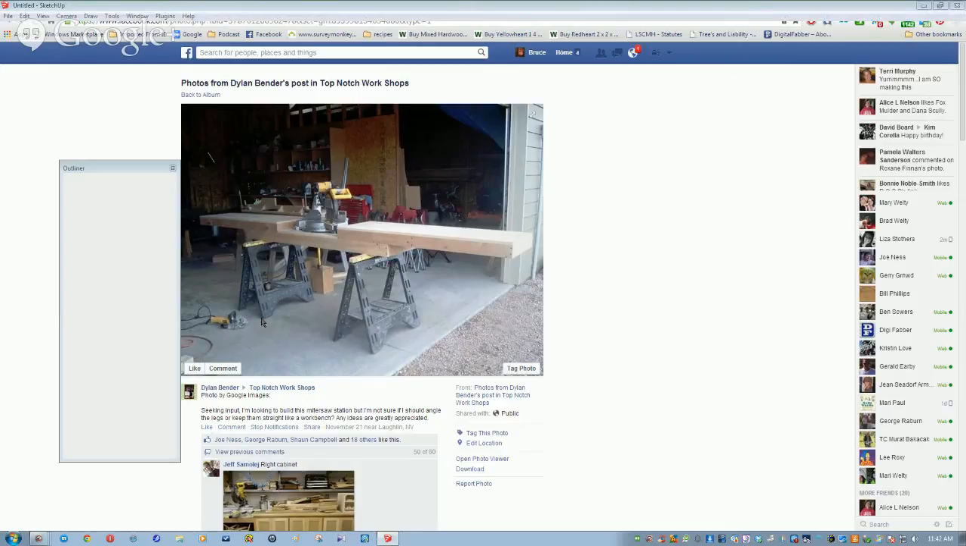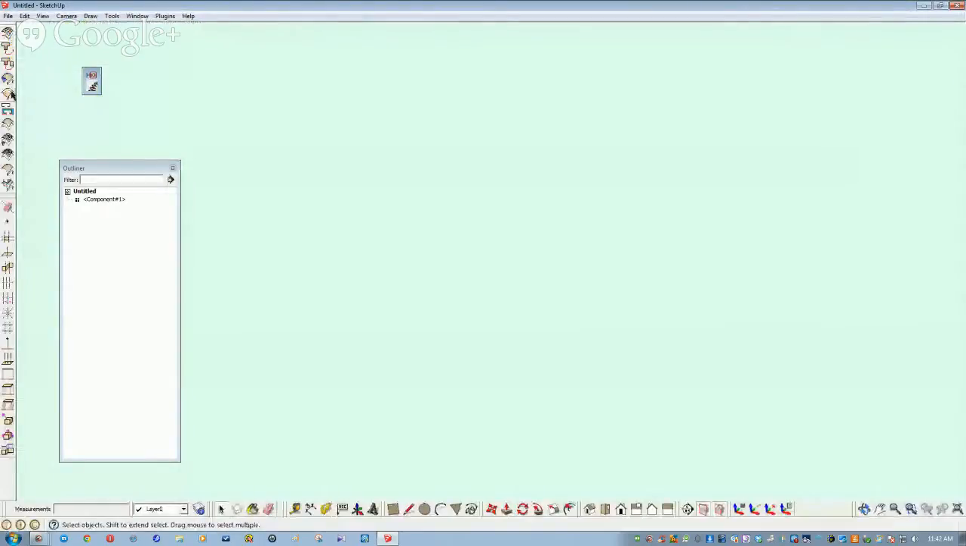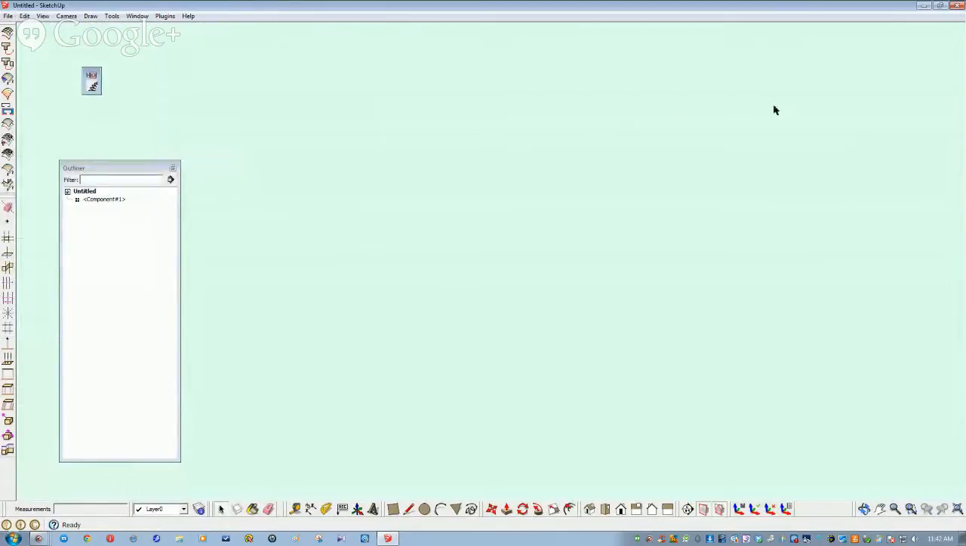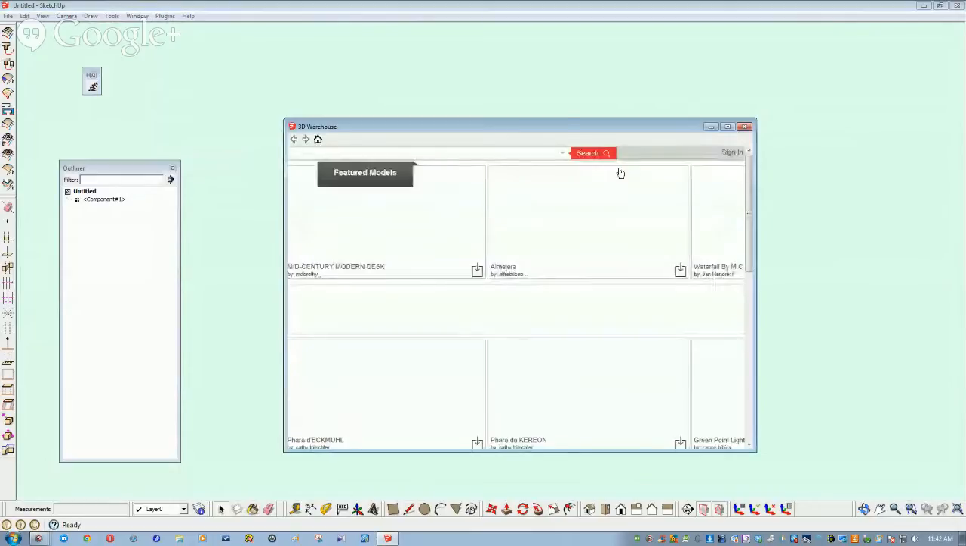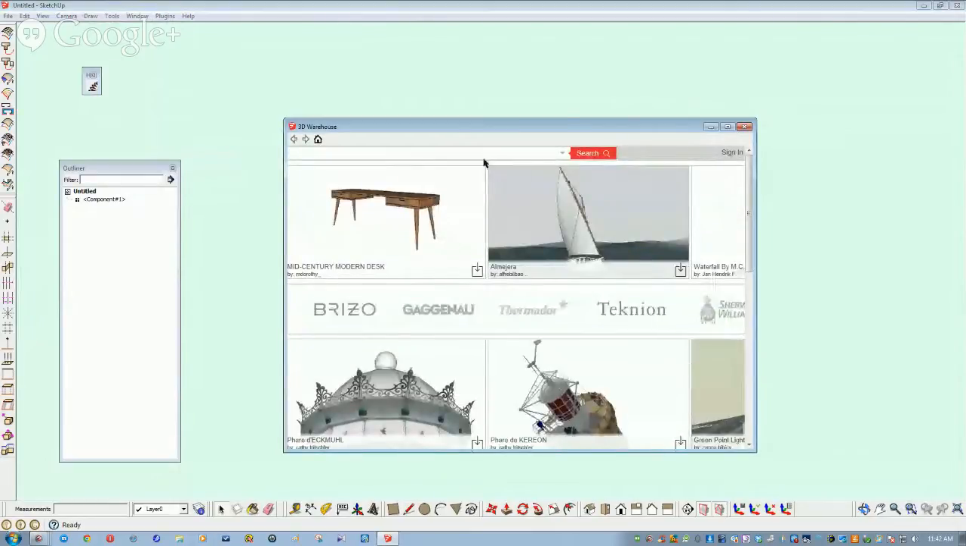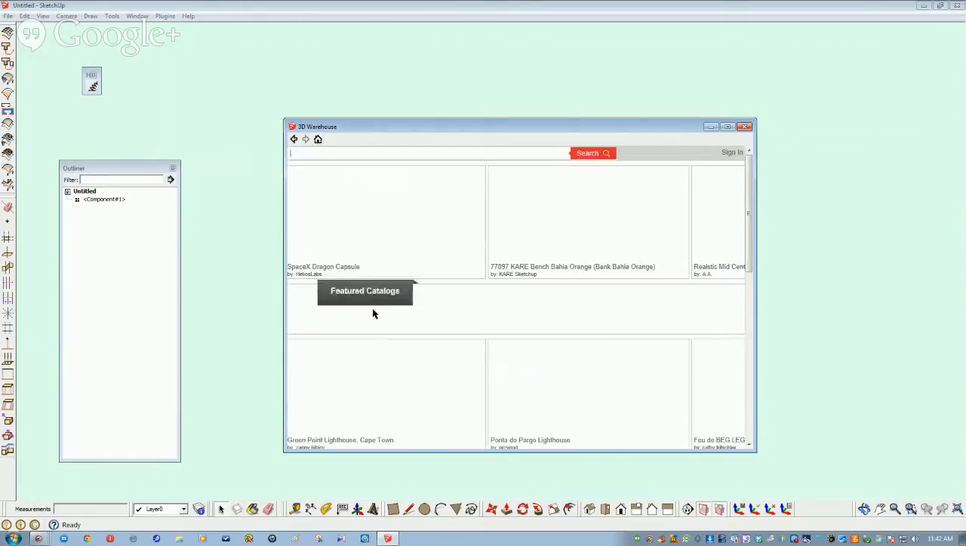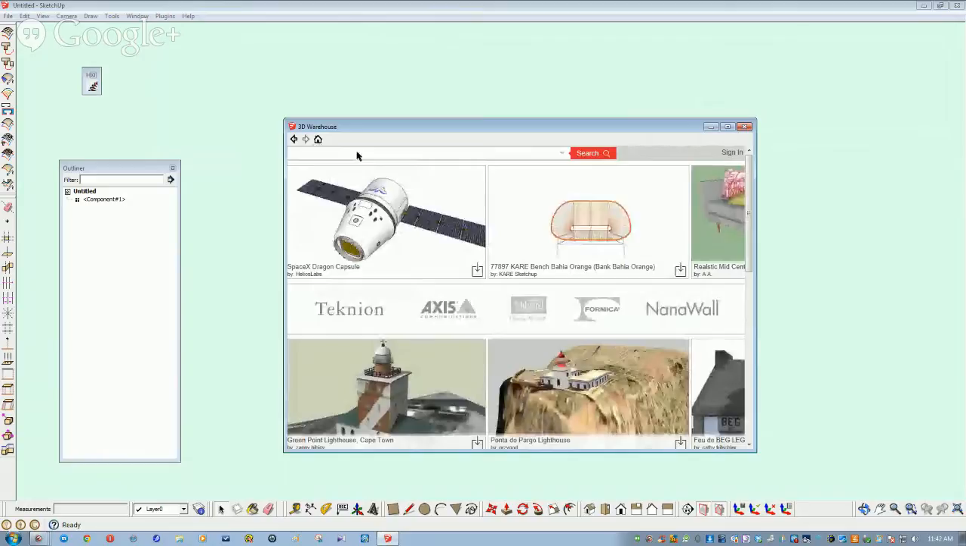I'm also going to show something I normally don't do. I'm going to go into the warehouse, get models, and hope it remembers me. Trimble has changed. See if I can sign in. That's what I was afraid of. Let's see if it'll just let me search. Nope. Okay, hit home. Now I'll try to search.